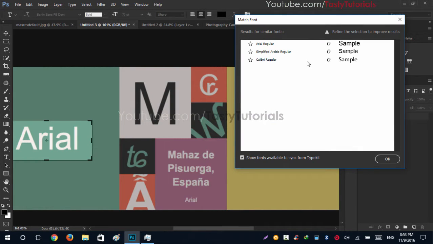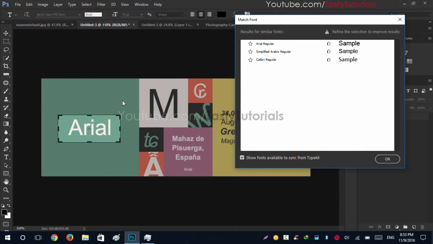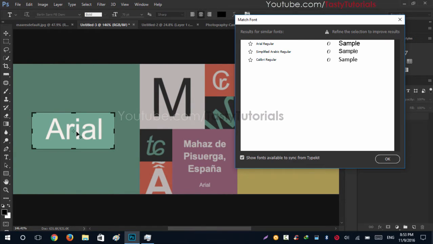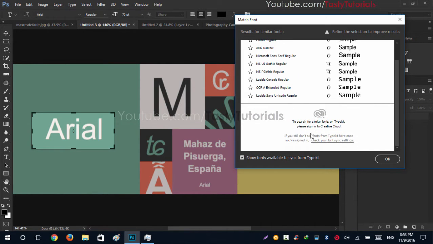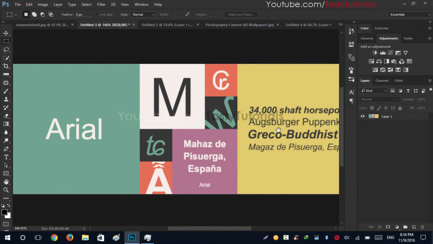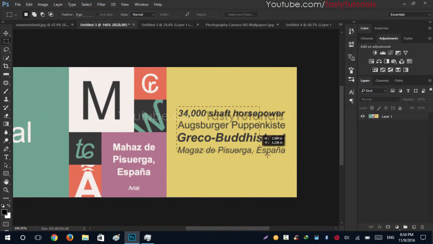It will check your system fonts first. If you have that font in your system, then it will show you the fonts, like Arial. It is an Arial font, obviously. And if you are connected with the cloud, it will give you the Typekit search and online fonts, and you will get your font. Like this is an Arial font. You can easily modify this, but now we can just check these fonts.